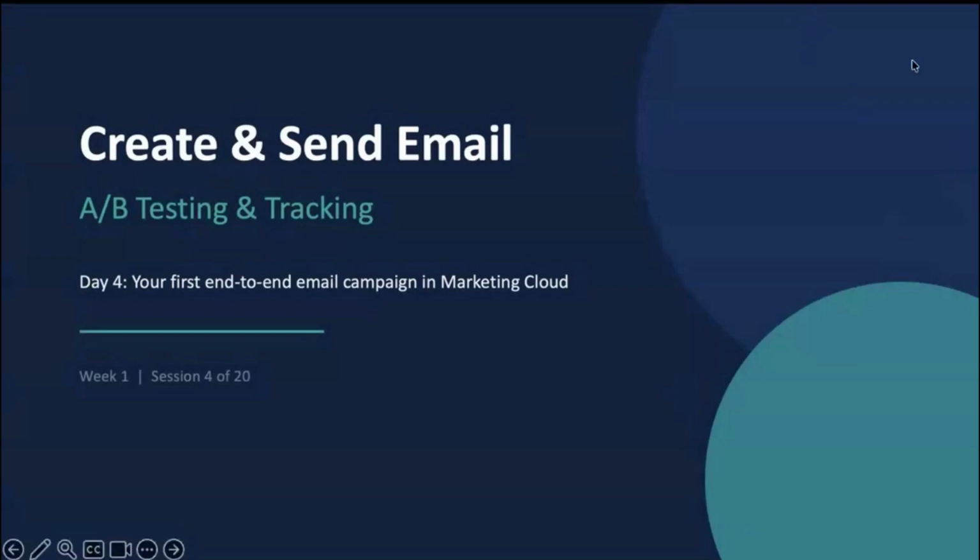So yesterday we went through the foundation of Marketing Cloud. We went through Email Studio, subscribers, lists, data extensions, sendable and non-sendable data extensions. We identified what primary keys are and what personalization is. So today we are going to connect all of that. We'll understand the end-to-end life cycle of an email campaign.